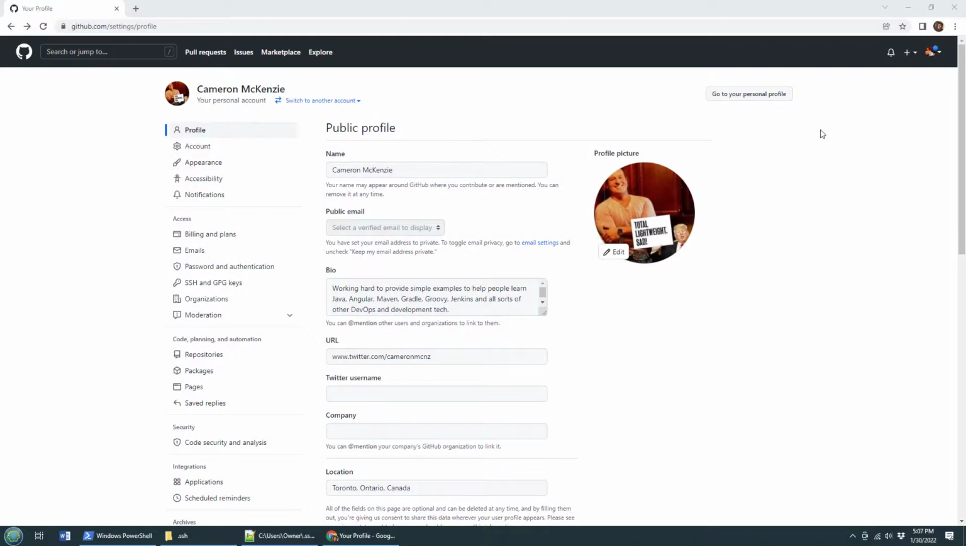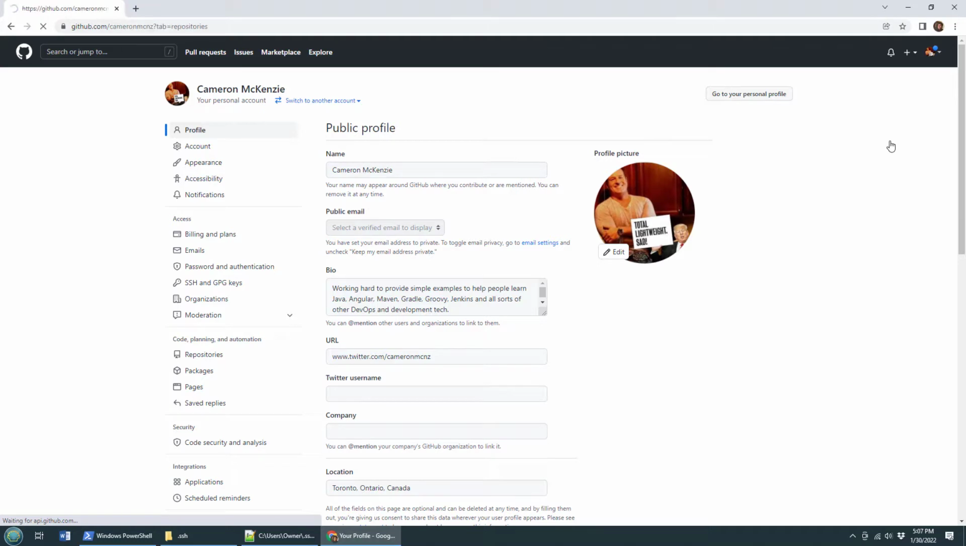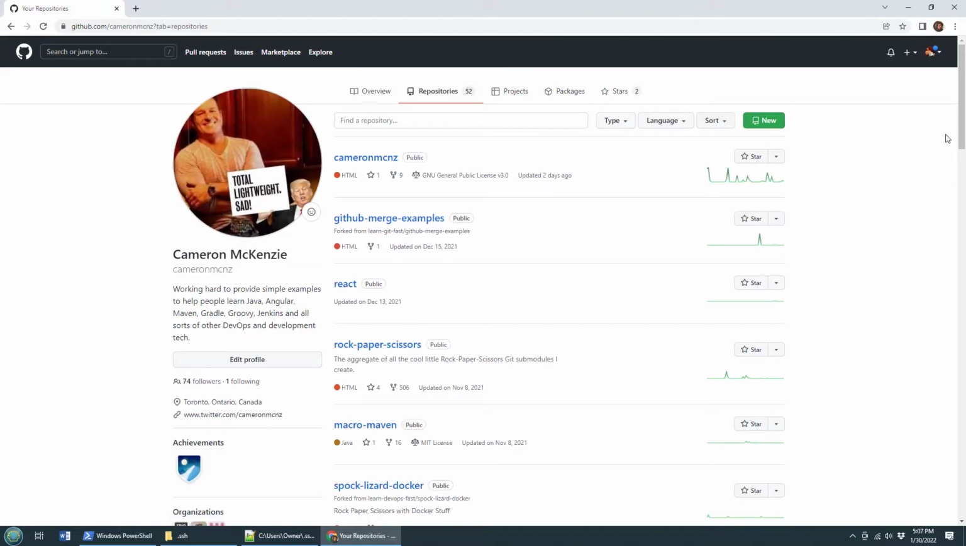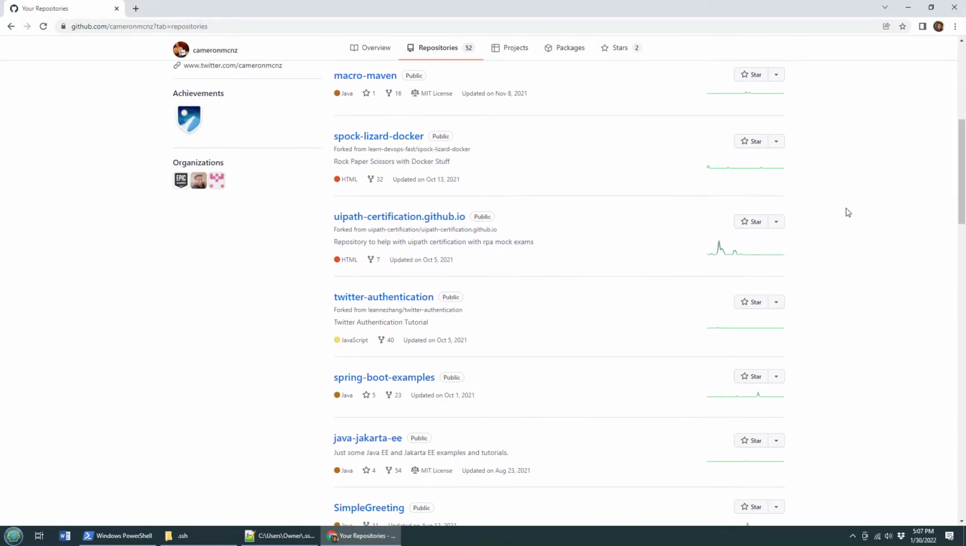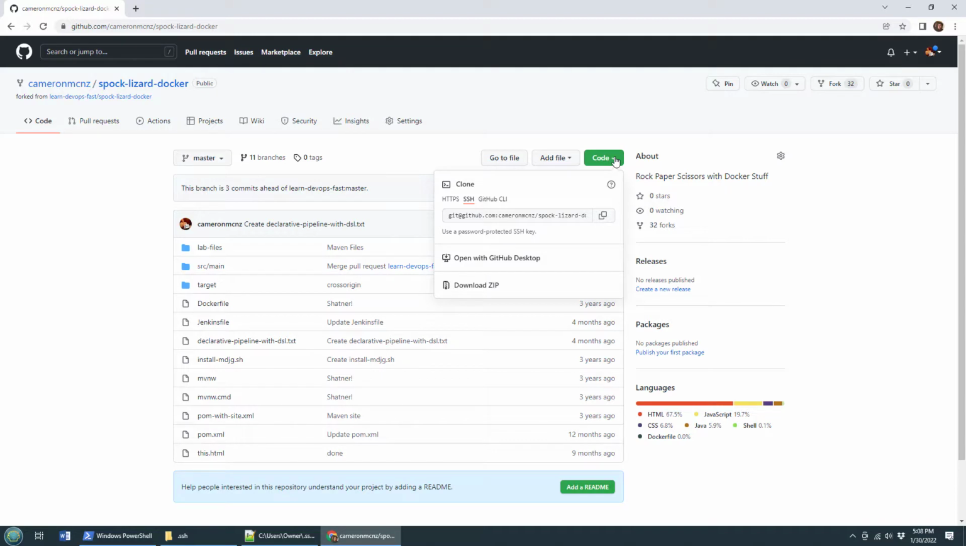To find the SSH URL of the repository that you're interested in, just go to your repositories page over on github.com. Find the repository that you're interested in. I'm interested in Spock, Lizard, Docker, and then just click that beautiful green code button. You'll notice there's an HTTPS link, there's a GitHub CLI link, and boom, there's an SSH link.